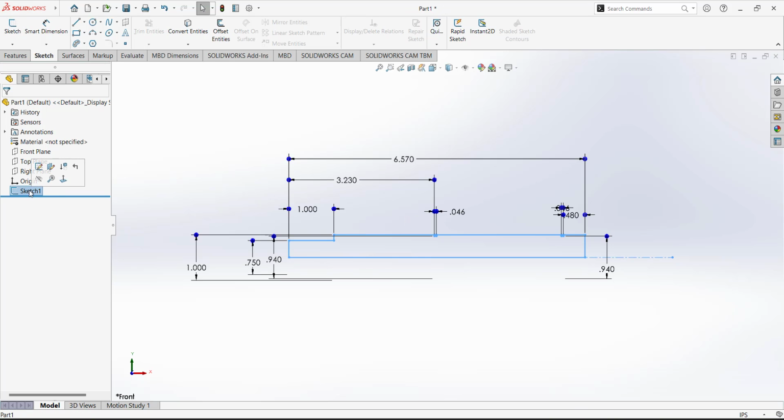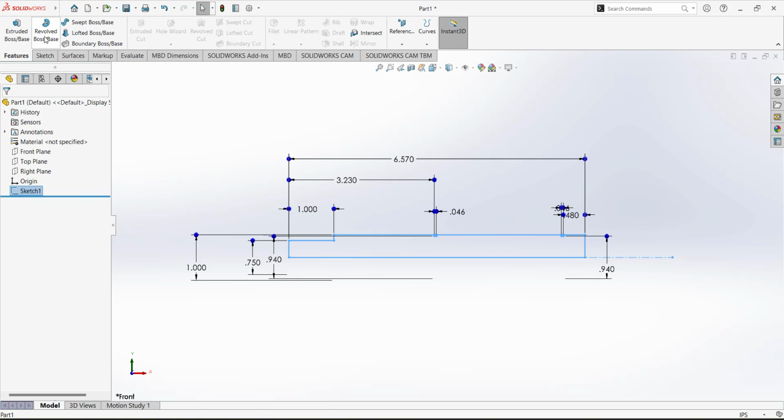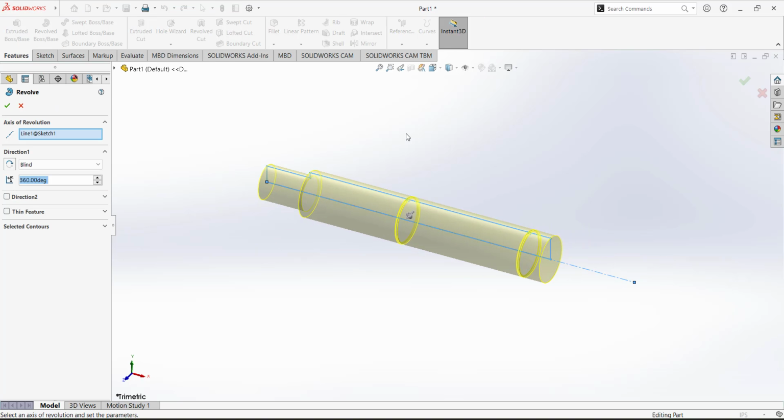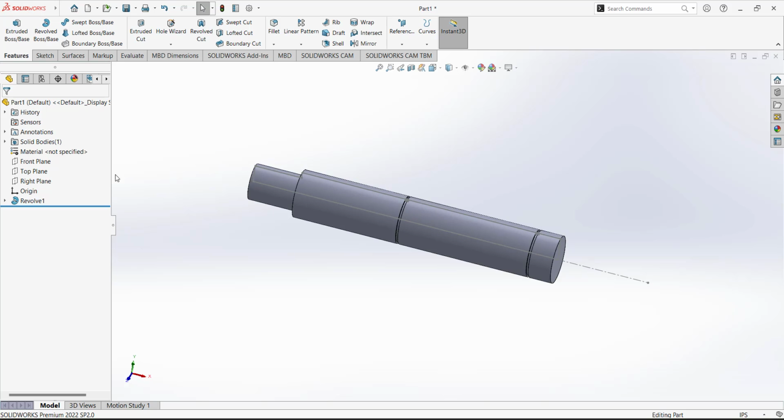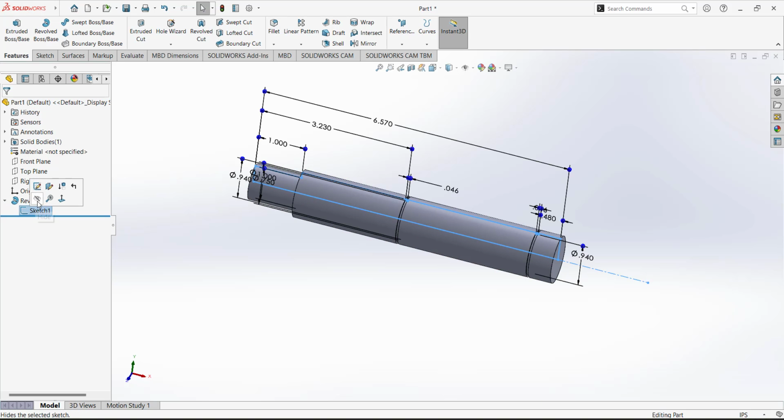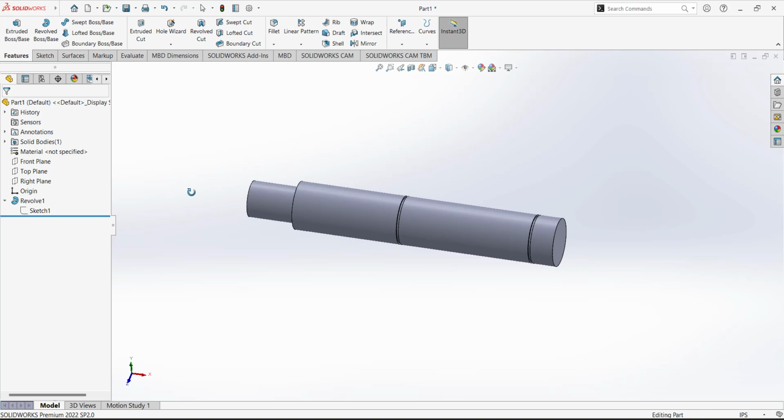Select the sketch. Make sure you select the sketch, go to features and select the extruded base boss. So it will revolve base boss. So it will revolve the sketch around this reference line and make a solid model. I'm going to hide this sketch.